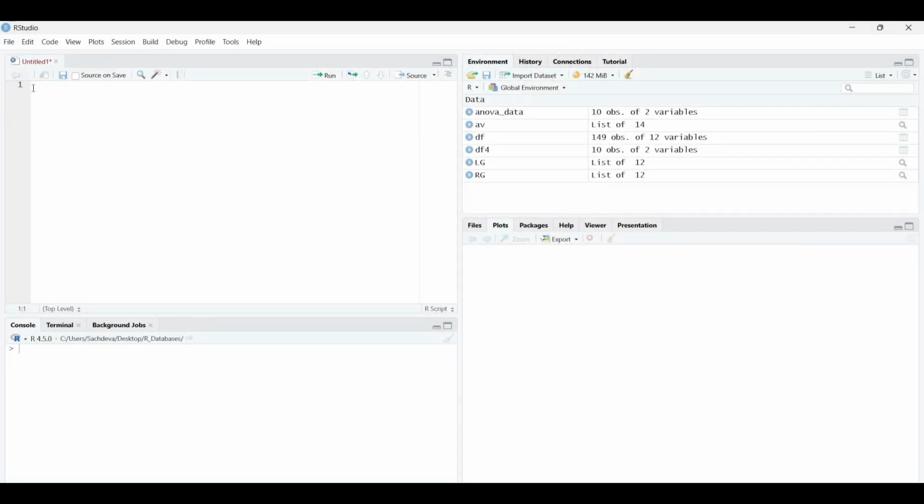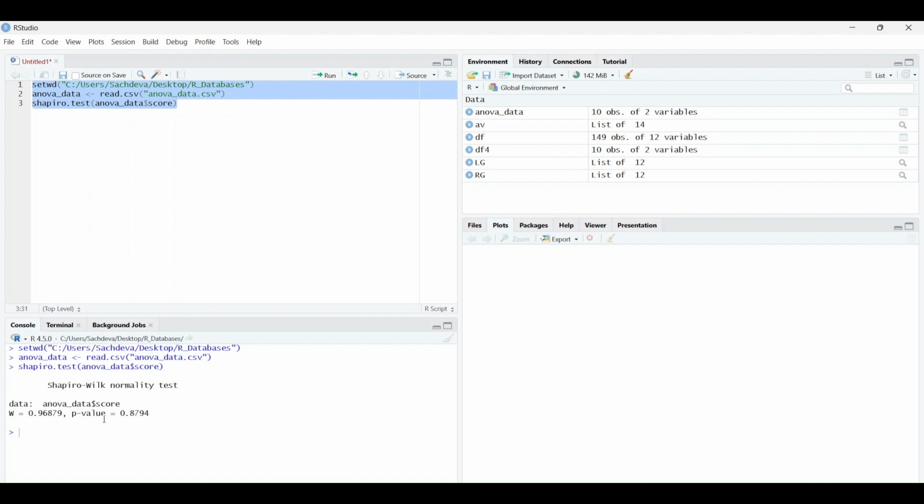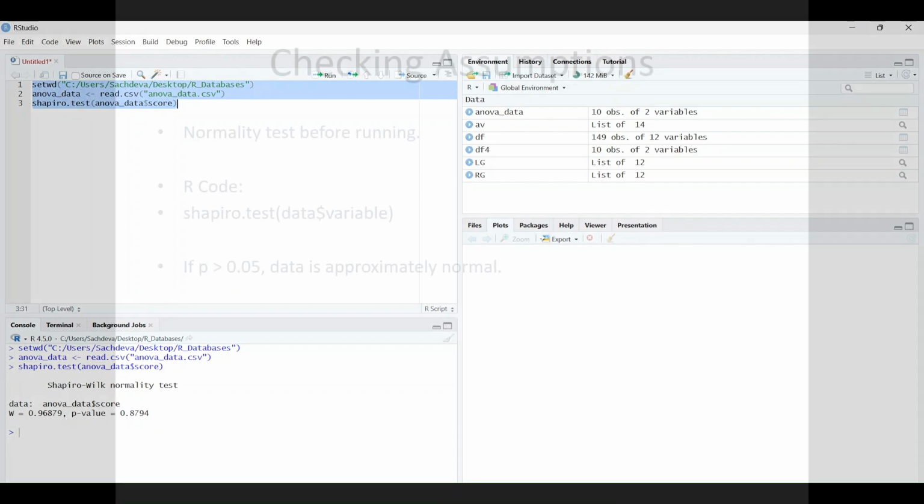We can test the normality by shapiro.test on the ANOVA data, $score. That is the variable, which is score. We are going to check the normality by the Shapiro test. We will run it and we see the p-value is 0.8794. So our data is normally distributed.